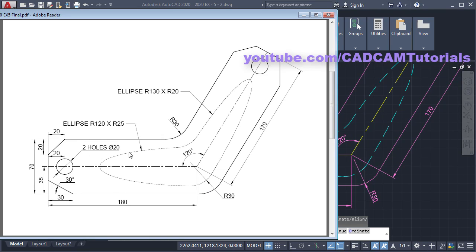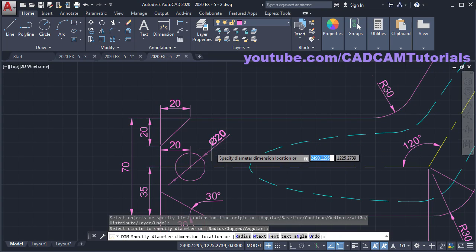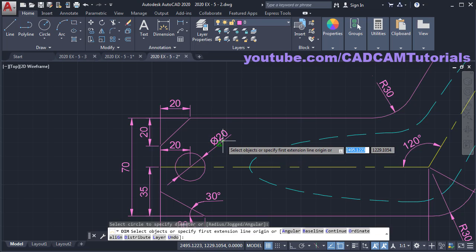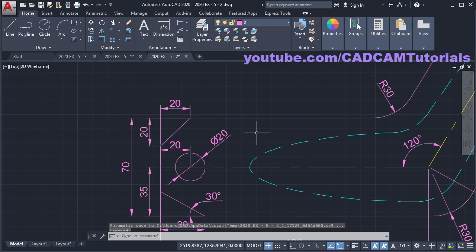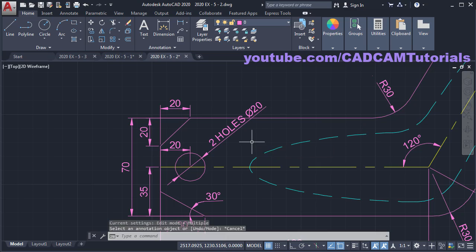And next is this one, 2 holes dia 20. Click on the circle, take your cursor outside and click. Then press escape. Then double click on this dia 20. Then type 2 holes. Then dia 20 is already there. Click outside. Then press escape.